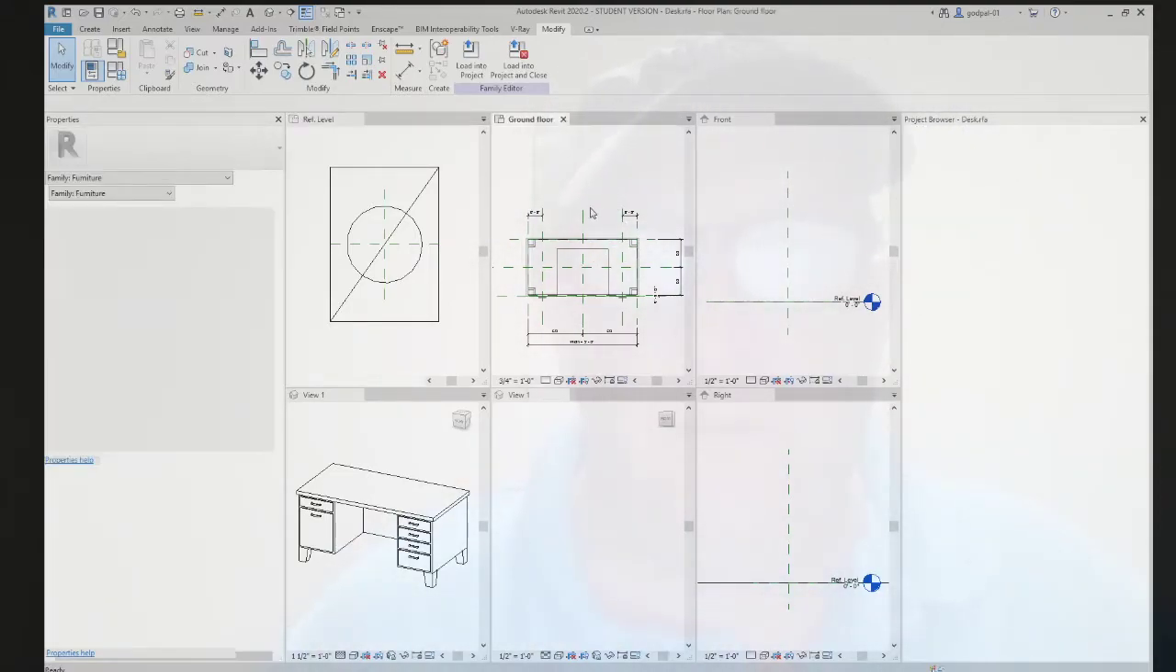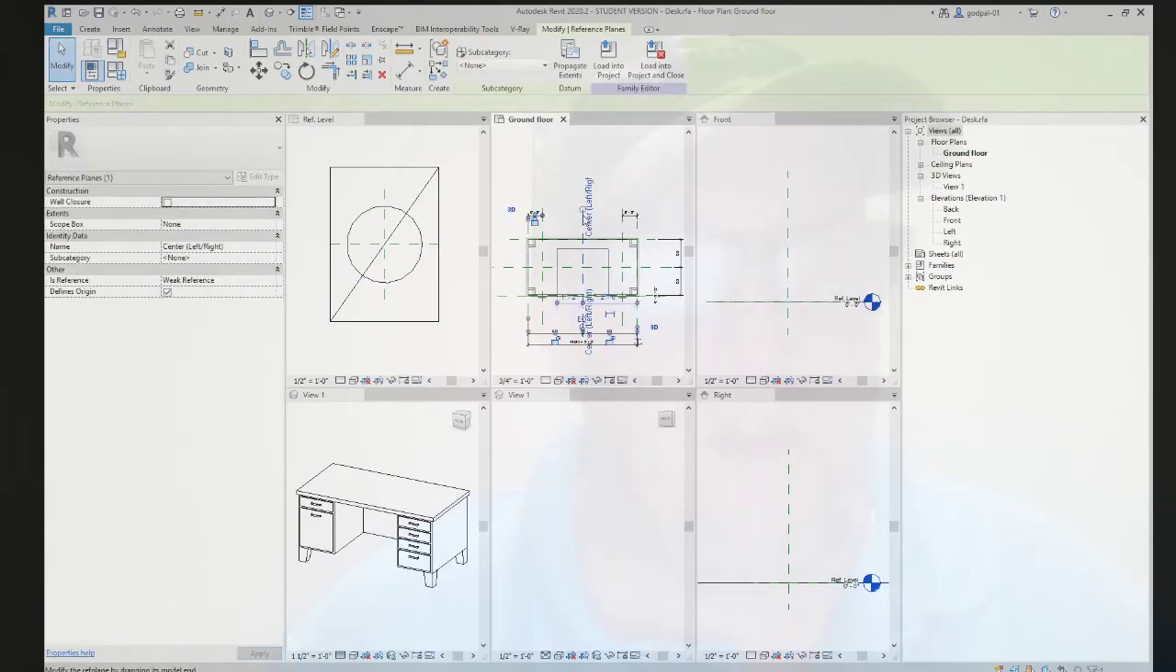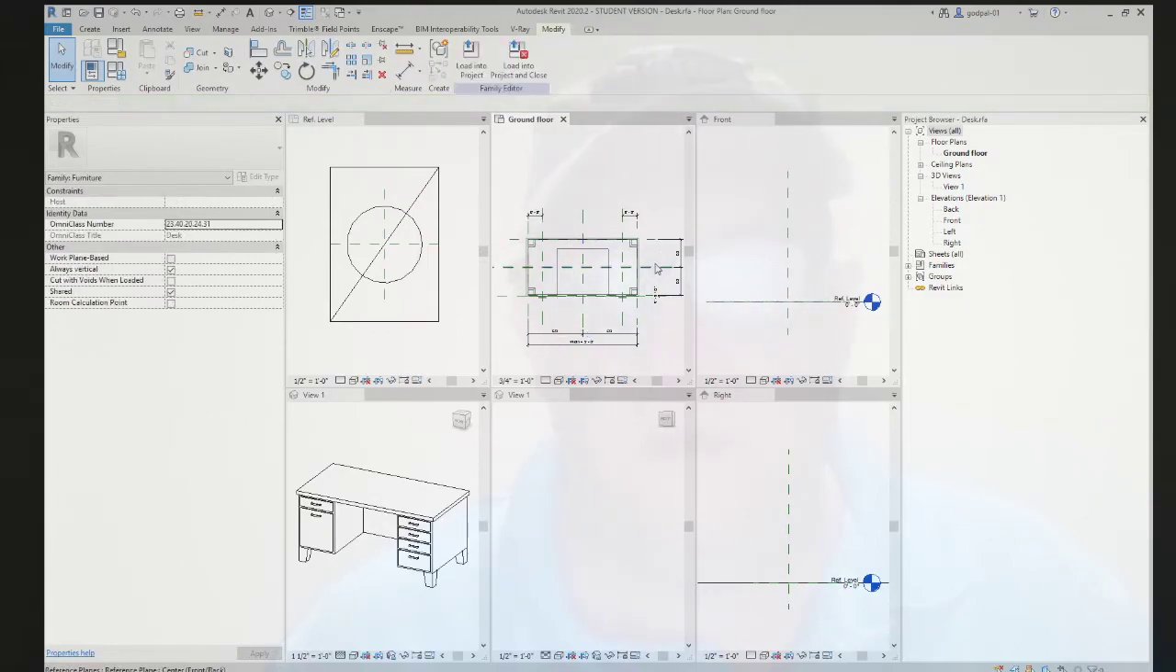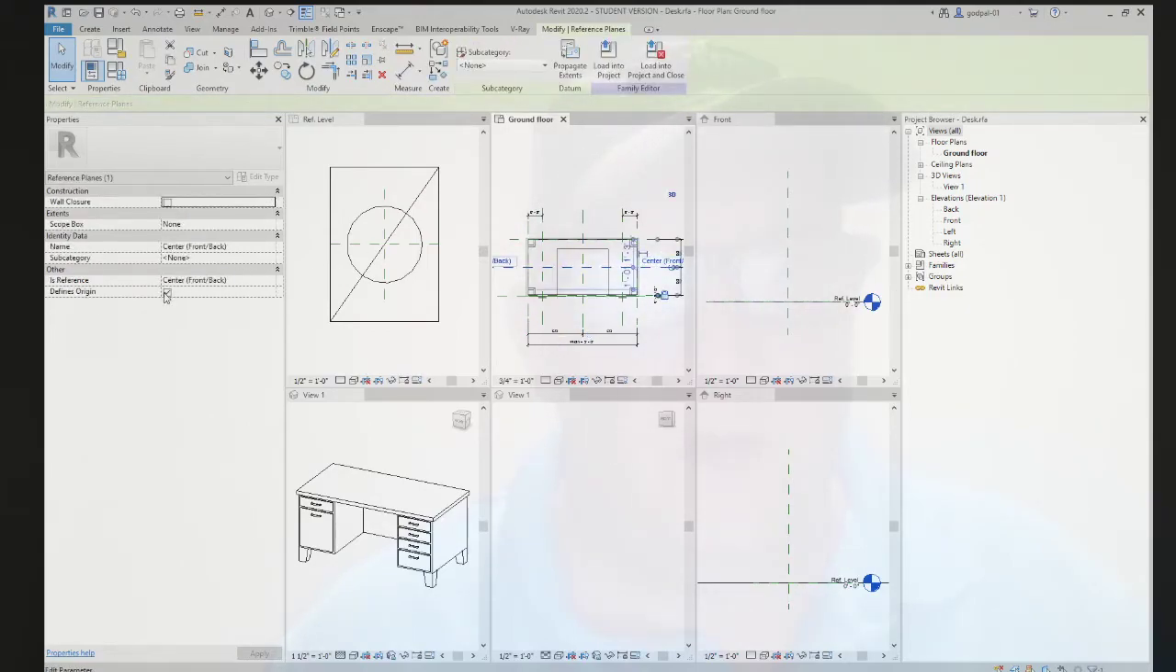Okay, so if we look at this reference plane, you click on it. Well, it doesn't say that it defines, it does right here, it defines origin. That one does. And so does this one, defines origin.